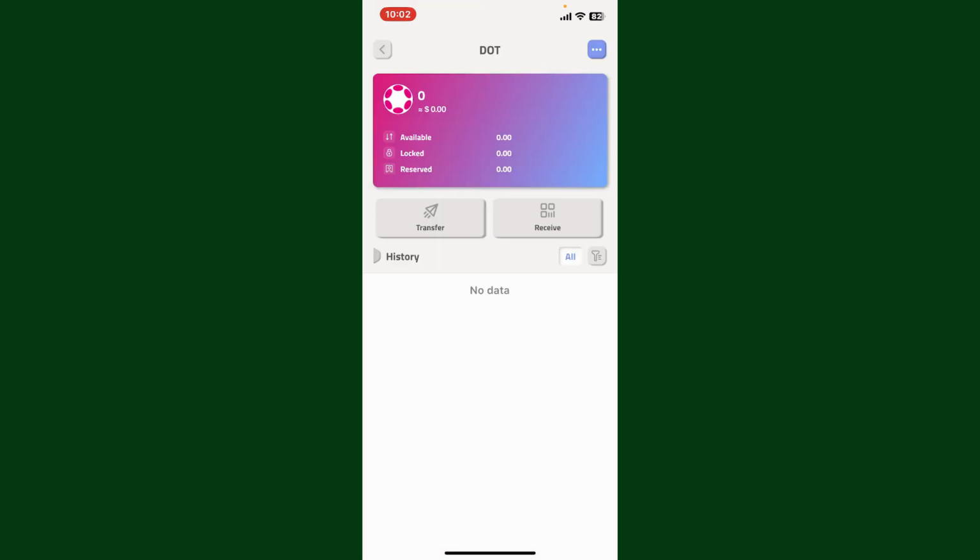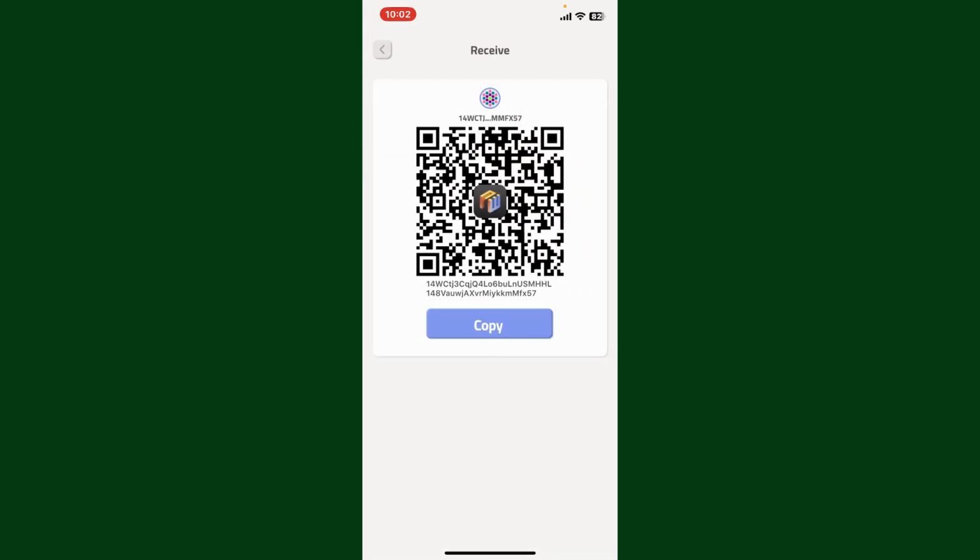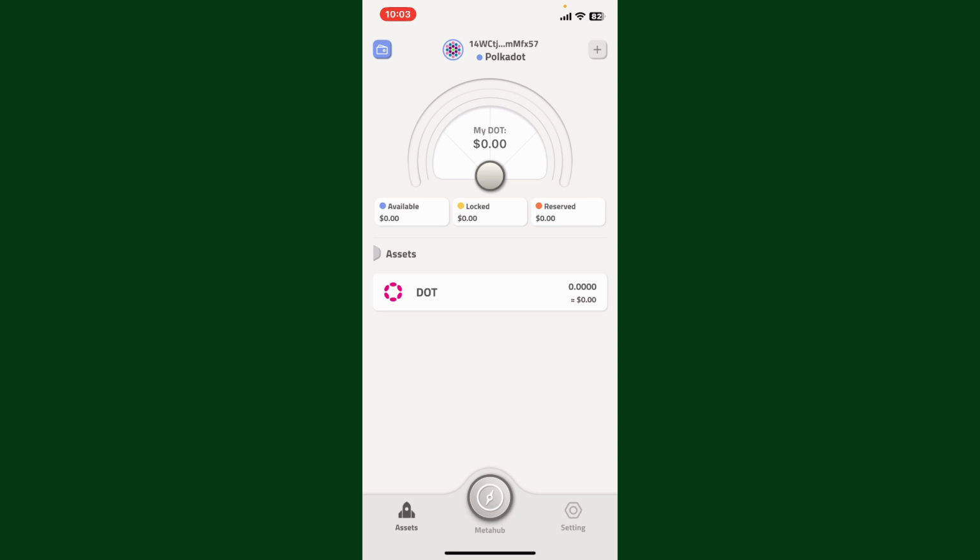Now, after you do that, you'll receive two options. Simply tap on Receive on the right hand side and then you'll be able to reveal your wallet address along with your wallet's QR code. Anyone can now scan the QR code so that they can send you DOT tokens or interact with the Polkadot network. You can also copy the wallet address by tapping on Copy and share it to the person you'd want to receive DOT from. So that is how you can easily find your wallet address for Polka Wallet.